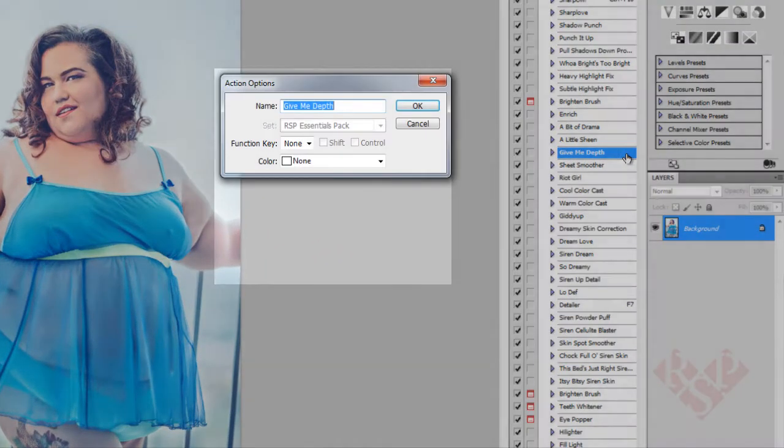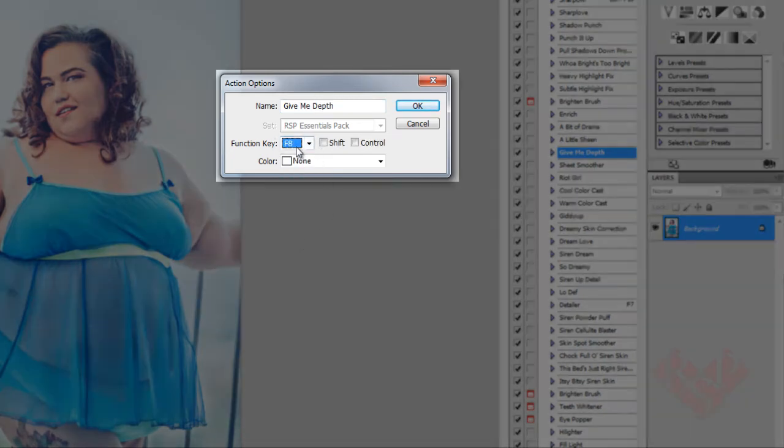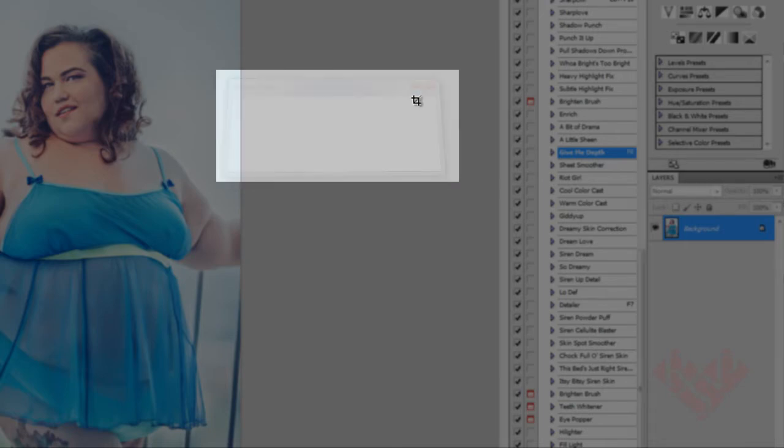Whereas Give Me Depth, I use this quite a lot. So I'm just going to assign this. Now if you select a function key and there's a check mark next to Shift or Control, it just means that that's taken. So you can keep it on a Shift or Control, it's just you have to remember to hold the Shift key down, or the Control or Command if you're on Mac, when you select that function key. So I'm going to go ahead and hit OK.